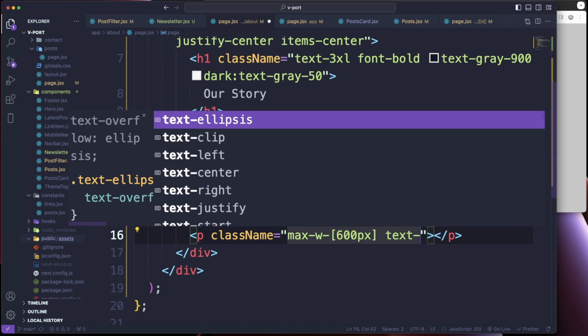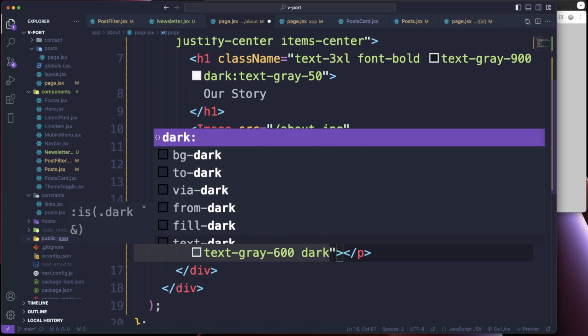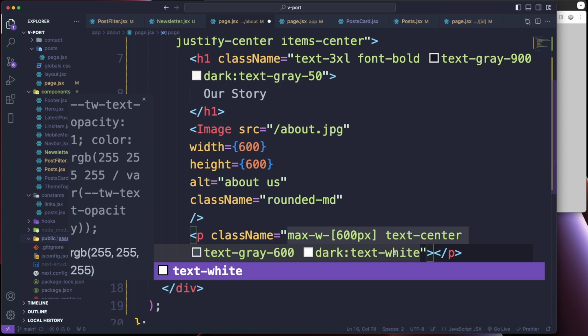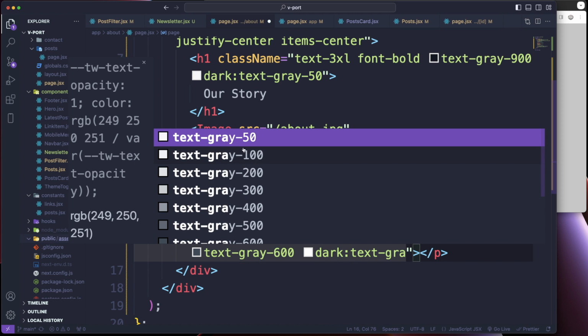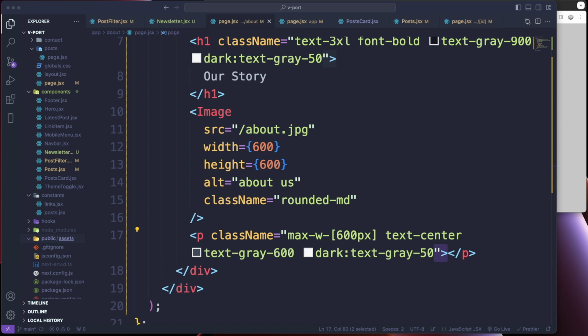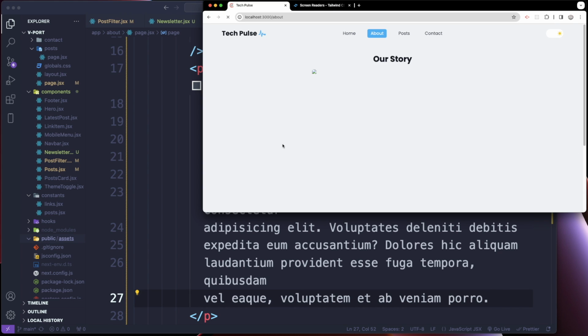text center, text gray 600, and on dark screens we're going to do a text of white. All right, actually text gray 50. All right, and then inside of this p tag, the only thing we're going to do is this lorem that I'm about to copy over. So some lorem there. All right, so I'm about to go ahead and download our image, so I'll be right back. Just make sure you guys download the folder that's in the description to get all of the project images.